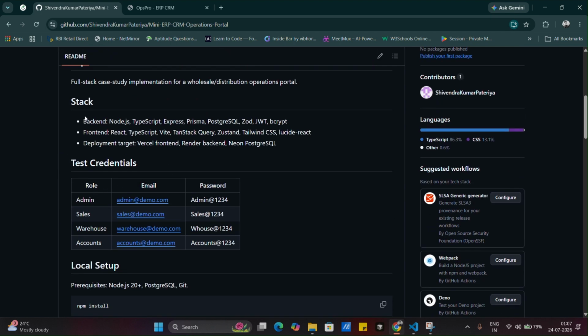This is the tech stack. The tech stack is modern and production-oriented. The backend is built with Node.js, Express, TypeScript, Prisma, Postgres, Zod, JWT mainly for authentication, and Bcrypt. The frontend is built with React, TypeScript, Vite, TanStack Query, Zustand, Tailwind CSS, and Lucide React icons. For deployment, the frontend is hosted on Vercel, the backend is on Render, and the database uses Neon Postgres SQL.